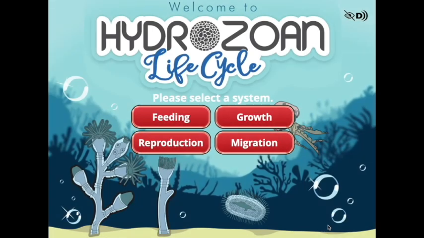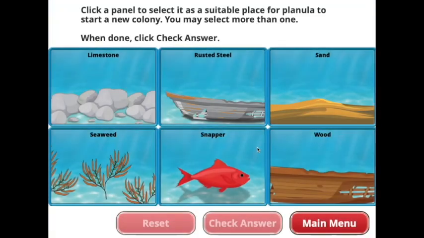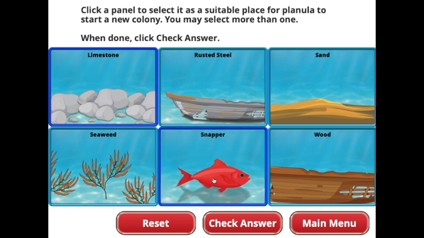Part 4 investigates the migratory behavior of the Obelia. Choose the Migration button. Observe the possible locations suitable for an Obelia to start a new colony. Select all locations that would be suitable for that colony. Select the Check Answer button to evaluate your selections.